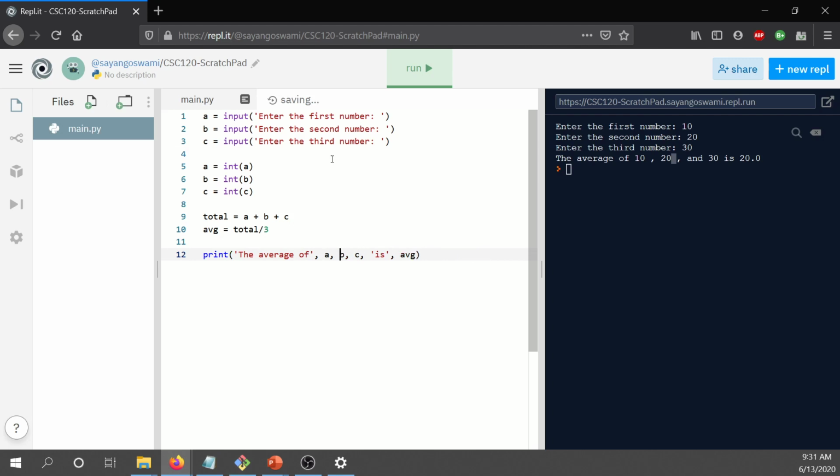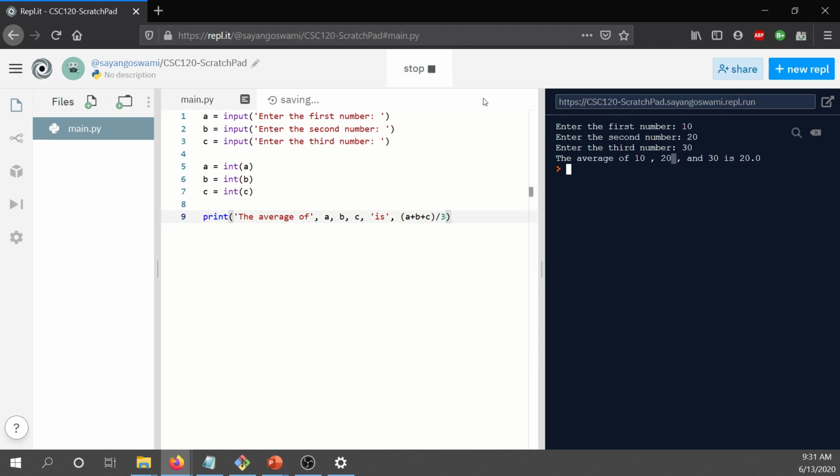The other way is, instead of having all these separate variables such as total and average, all I can do is get rid of this. Print not only takes variables and literals, it also takes expressions. So I could directly say print within parentheses a plus b plus c divided by 3. Same result. So numbers 10, 20, 30, same result.